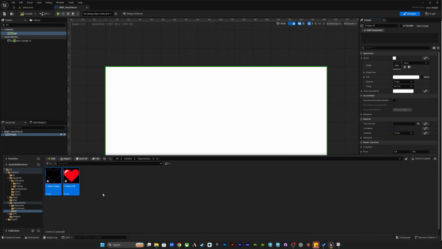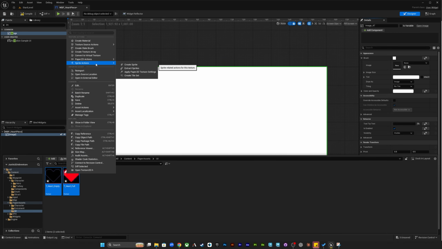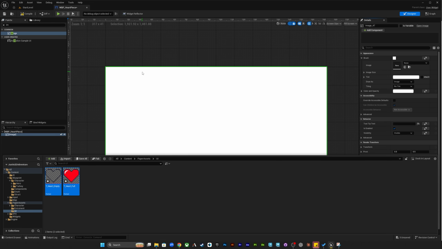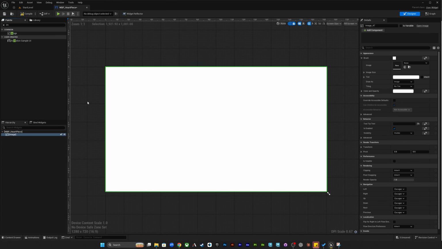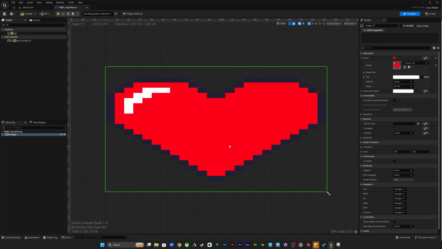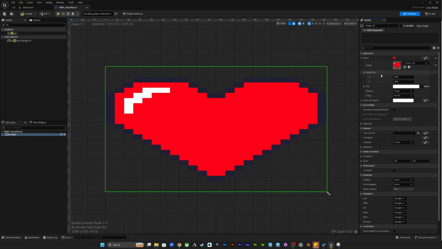With these two assets brought into this folder, I now have to right click, apply to detector settings. You'll notice this one is T heart full. So go up here and we will search for T heart full. There we have it. Under the image size here, you'll notice it says 24 by 24, which is kind of what we want. But everything's not quite looking good here.